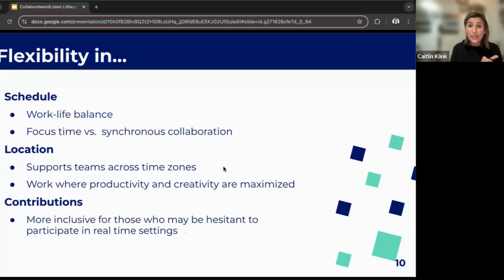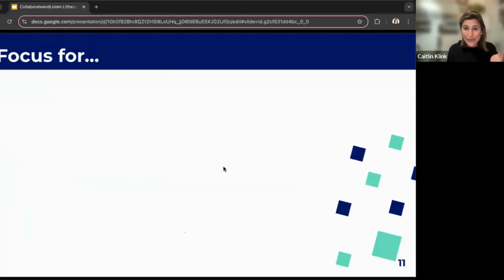Okay, so flexibility in schedule, flexibility in where we work and where we hire, flexibility in who contributes and how they are able to contribute. Our second F was focus, sorry. Now, how do we gain in focus?